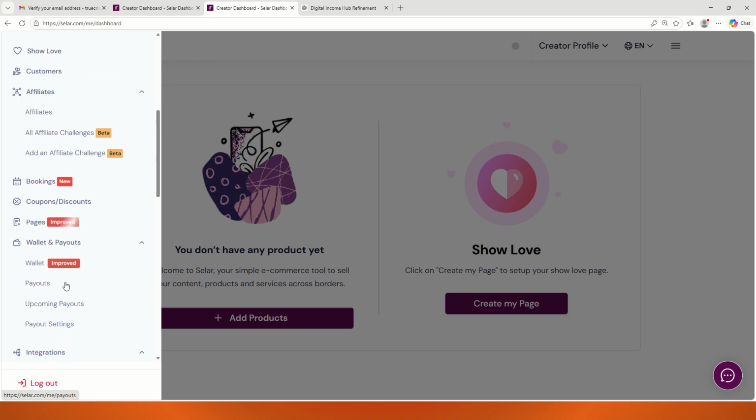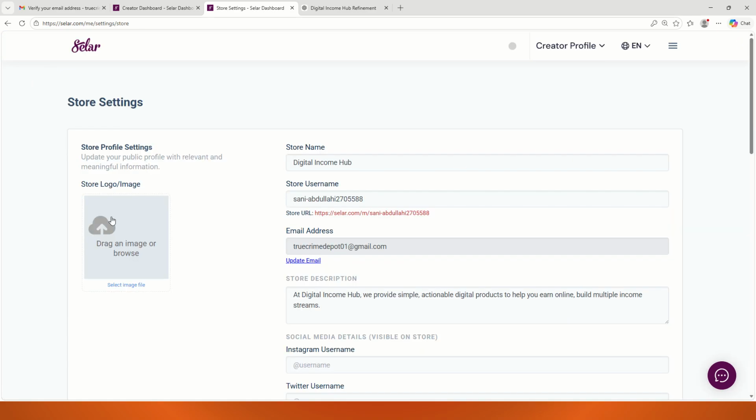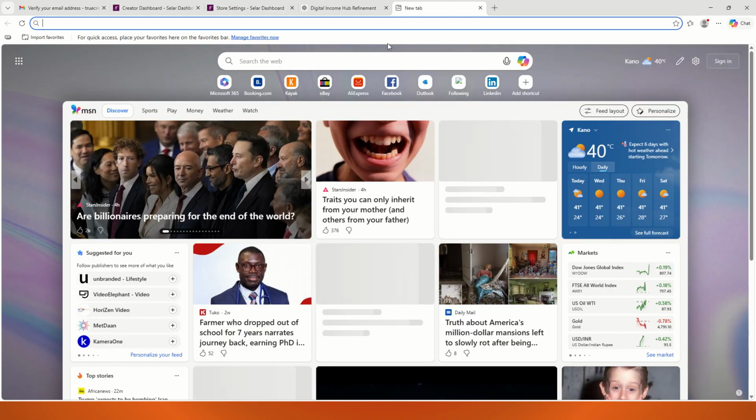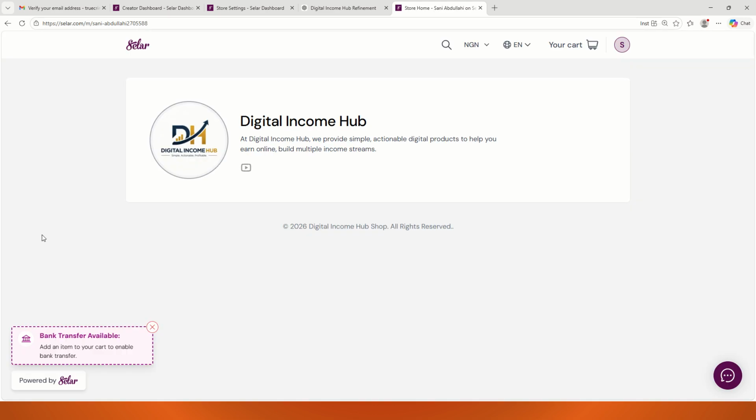But before we do that, let's take a look at our main store. If I click on general store settings, I want to copy this link, that is the URL to my store, and I want to see how it's going to look to the customer. If I hit enter, it's going to open my store. So you can see this is how our store is looking at the moment. This is our logo, this is the name of the store, and we have a little description about the store, and of course we don't have any products yet.